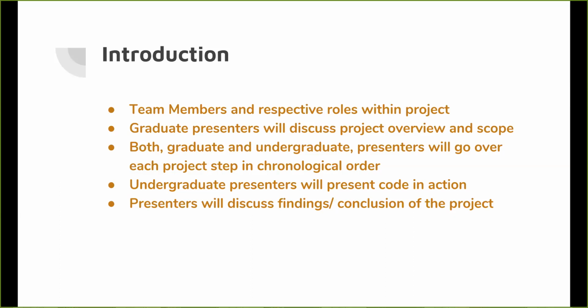So this is a brief introduction about our project, about the team members and their respective roles within the project. We had divided our project between graduate teams and undergraduate teams. The graduate team was responsible for the project management, and that included Ms. Fisher, Mrs. Sylvester, and Mrs. Dawson, and undergraduate students were responsible for creating the code, implementing the code, and executing it.